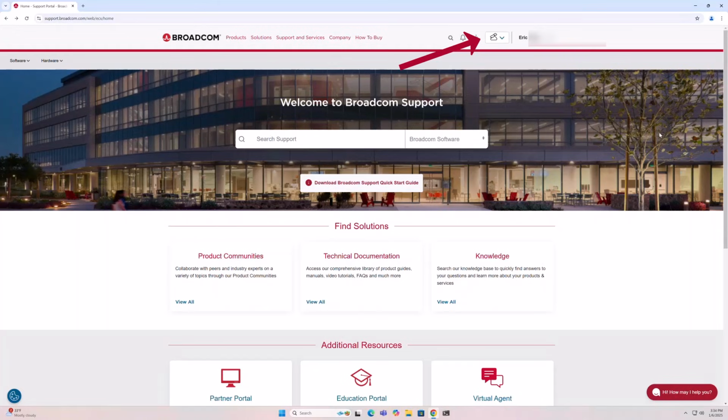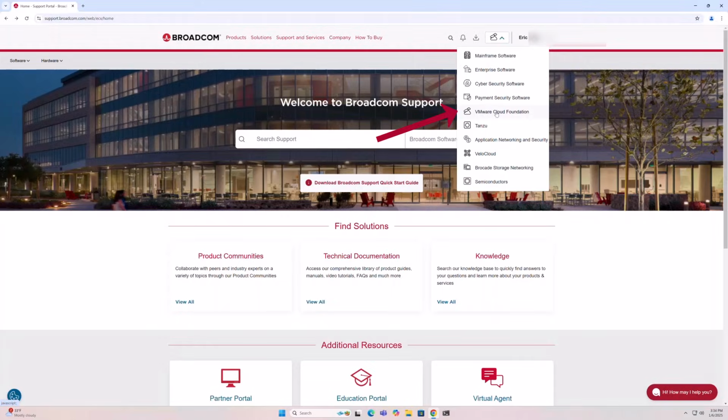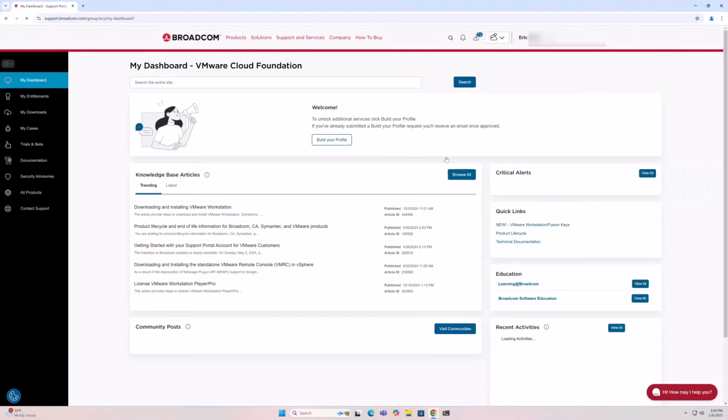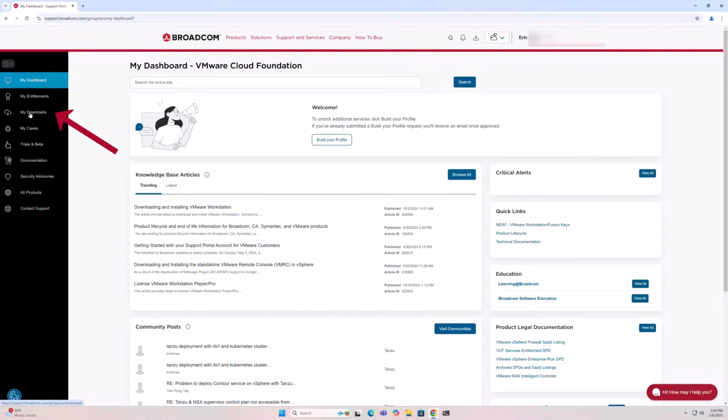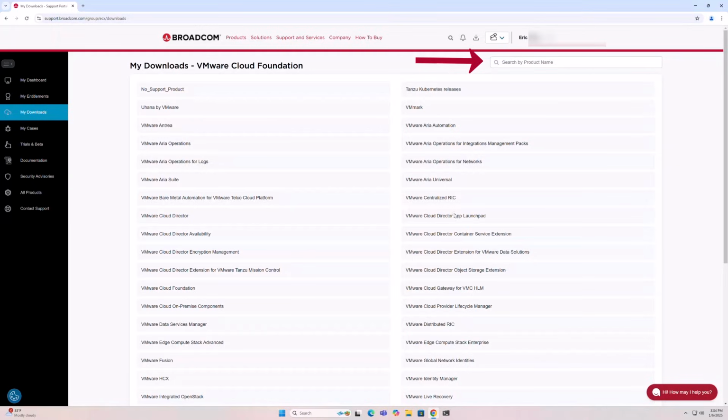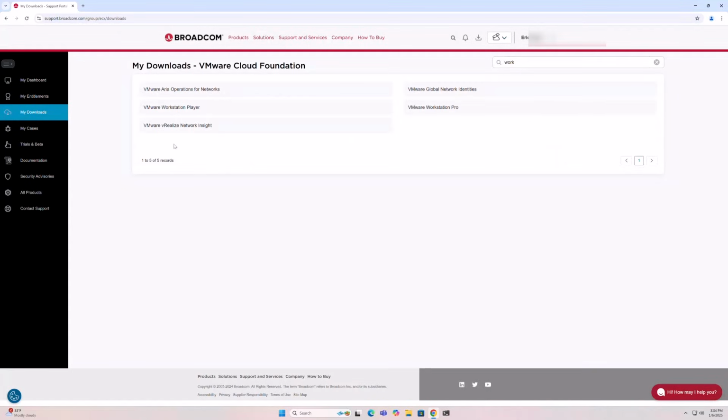So once I'm logged in, I'm going to come up here and choose VMware Cloud Foundation. That's going to take me to a subset for the VMware software. I'm going to choose Downloads in the left. And then from here, it's going to bring up all of the software. So instead of searching through all this, I'm going to come up and simply type work. It's going to go ahead and show me everything that has work in it.